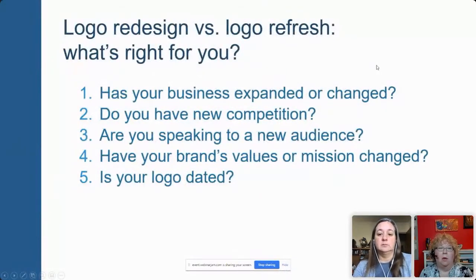So my logo. Redesign versus refresh. What is right for you? Has your business changed or expanded? Do you have new competition? Are you speaking to a new audience? Have your brand's values or mission changed, or what you do changed? Is your logo dated?